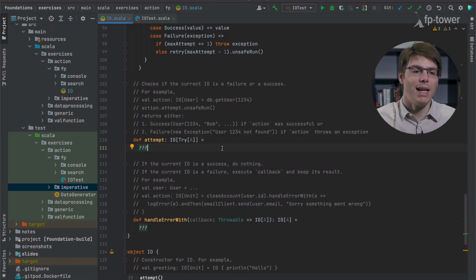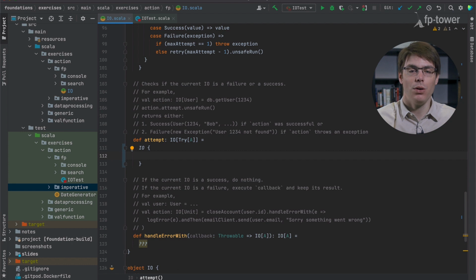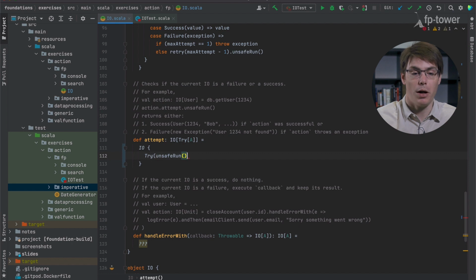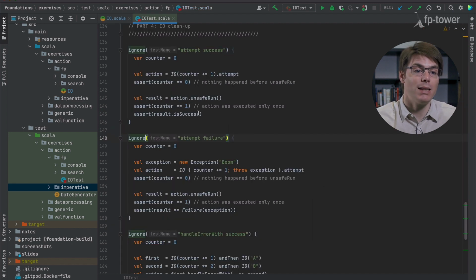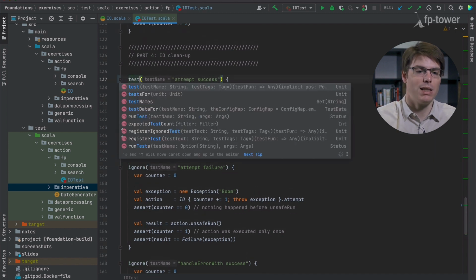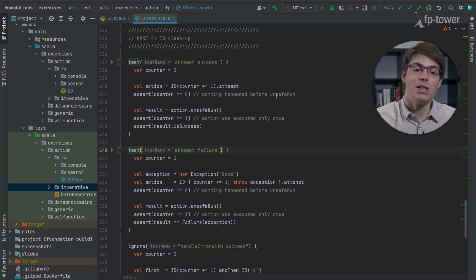Okay, so to implement attempt, we need to create a new IO, so we use the IO constructor, and then we need to run it and figure out if it throws an exception or not. So we'll use unsafe run, and we need to wrap this call of unsafe run within a try. And that's it. Let's go to the IO test. You will see at the bottom of IO test, I wrote two tests for attempt. So let's run them, and let's check what they do.